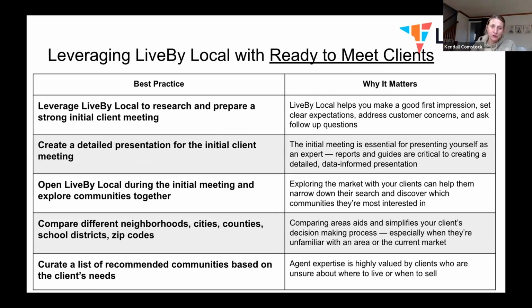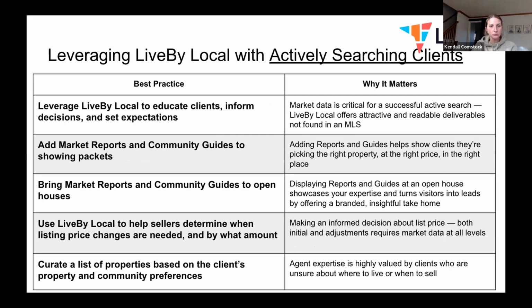You could also pull this tool up during a meeting with a client and explore the communities together, search different areas, and that will help them narrow down their search. For actively searching clients, I mentioned earlier taking a printed report and guide with you to a showing, to have that data accessible during your walkthrough or during a meeting with them, or as you look at different listings within a community.